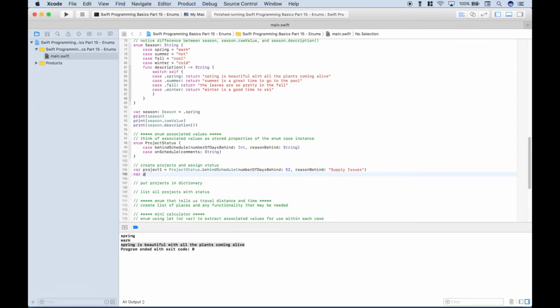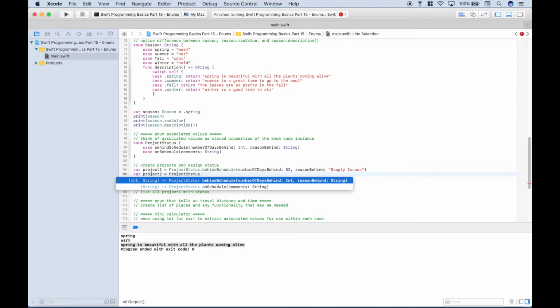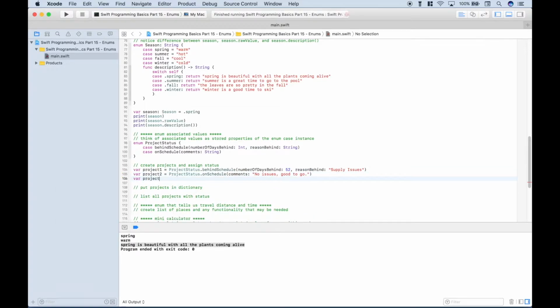Let's create project 2. Again, let's use our enum project status. And let's say that project 2 is on schedule. Let's just put in a comments message, no issues, good to go. Now project 3 is also behind, but it's only 3 days behind. And the reason, there's no real issues, and we'll be caught up soon.